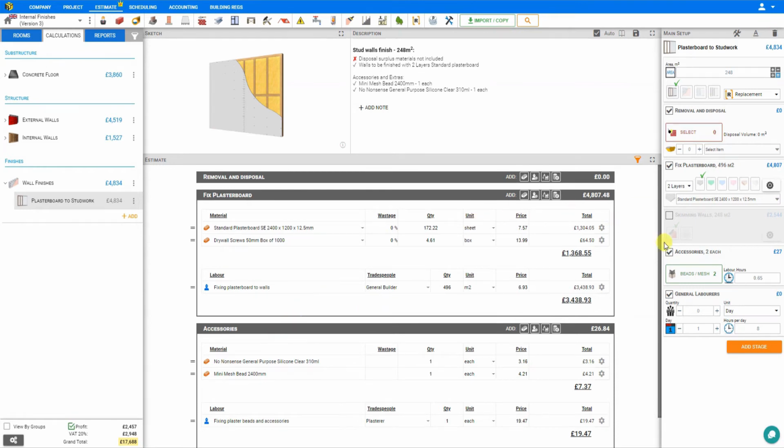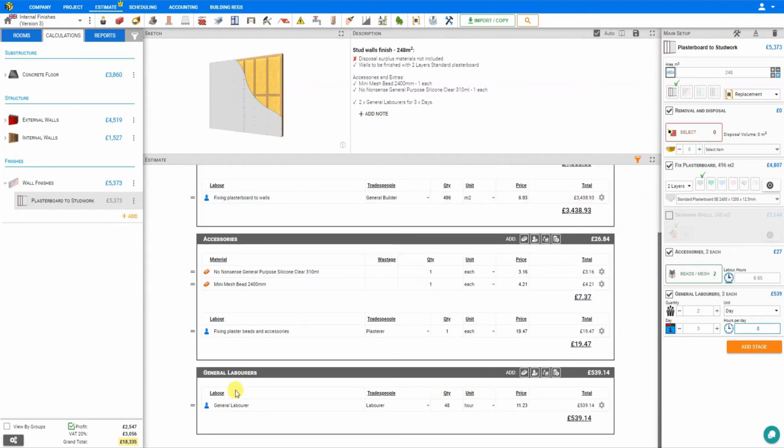Now usually a plastering job will require general labourers, and we can add as many general labourers as we'll have on the job site. And then here we can specify whether they'll be required for a number of days, weeks, or months, and the quantity of days that they'll be required for. 8 hours per day is the default, and you can override this if you choose. In the estimate pane, we can see a general labourers stage, and we can see that automatically the full quantity of 48 hours has been calculated, based on 2 labourers over 3 days at 8 hours a day.